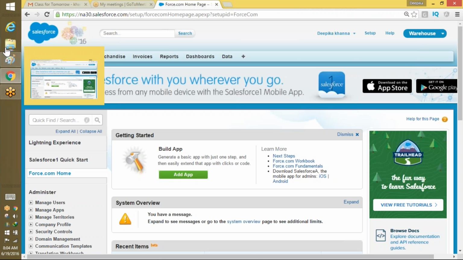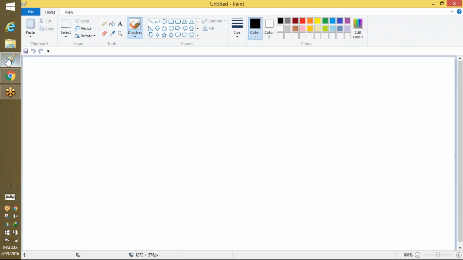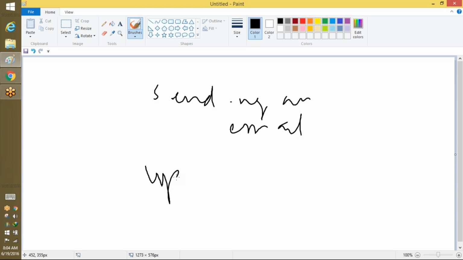So the workflow is nothing but, let's say you want to send an email to someone whenever a new position gets created, or like you want to do something automatically set up. Let's say you want to do some automatic actions like sending an email, updating a particular field, or creating a task for someone.